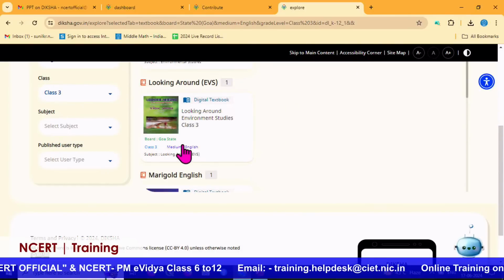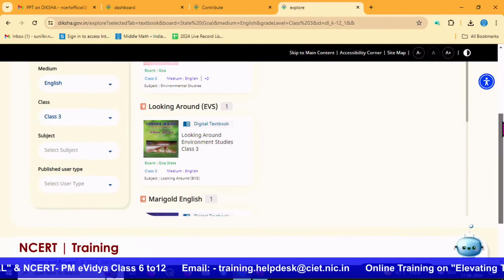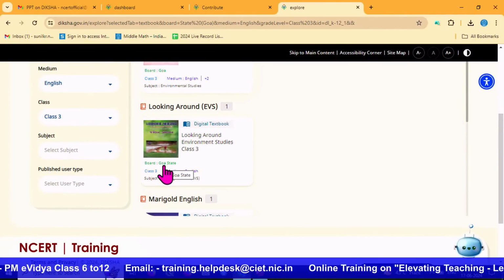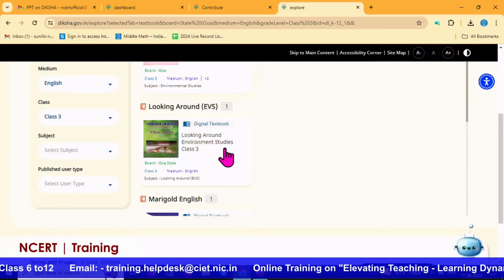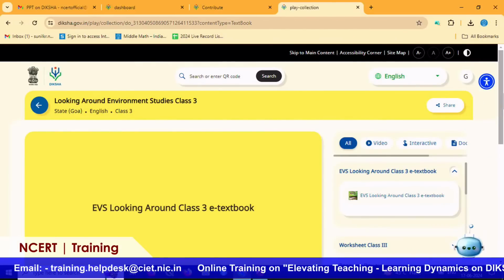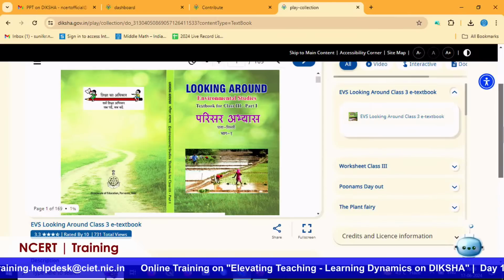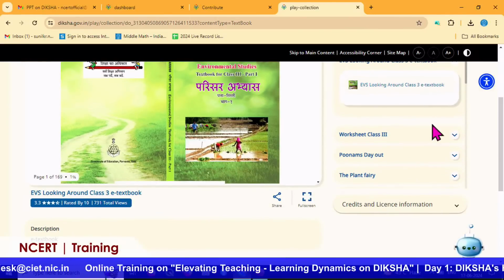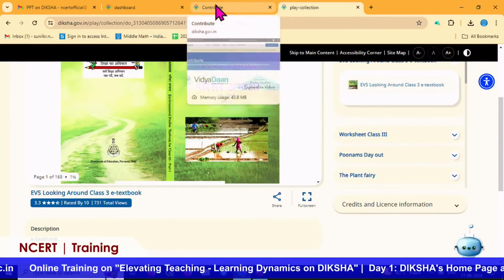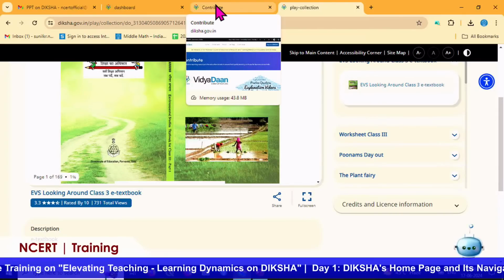You can see the class 3. Yes, I have selected class 3. You can see the Goa state Mridang book. So you can access your state board textbooks along with the resources. So this is how we can access resources on DIKSHA portal.